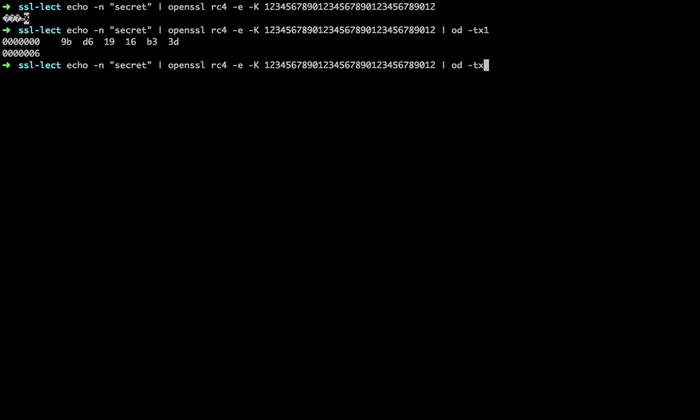Now I will use the openssl decrypt command again, openssl rc4. Instead of encrypt, I am going to decrypt this now to check whether I am getting back my secret or not. Because I am using a symmetric key cipher, I will use the same key. So I will just copy this key and paste it here. Okay. Now let me see if I get the secret or not. Yes, I got the secret, right?